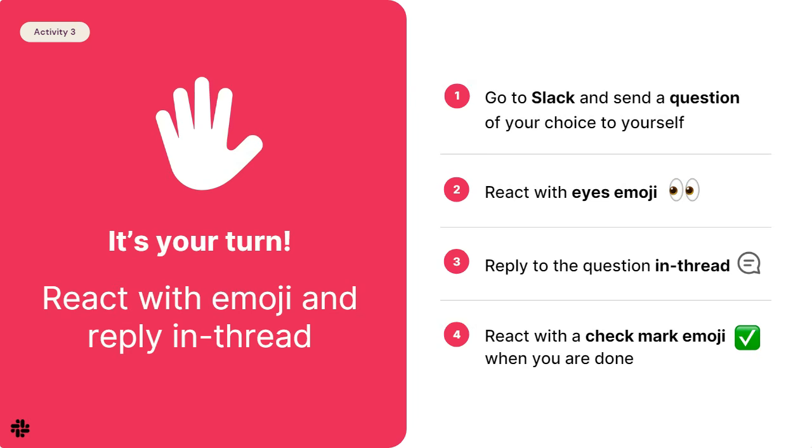So let's pull up the DM with yourself again. That's what we did in the previous activity. And as we said in the previous section, the DM with yourself is a really great spot to practice your Slack skills or to draft up messages before sending them. So pull up the DM with yourself and think about a question to ask yourself. Send it to yourself and answer yourself. A little bit of Slackception right here. So ask yourself that question, react with the eyes emoji, reply to your own question in thread, and then put a green check mark on that when you are done.